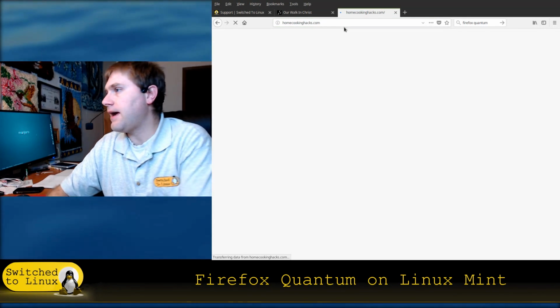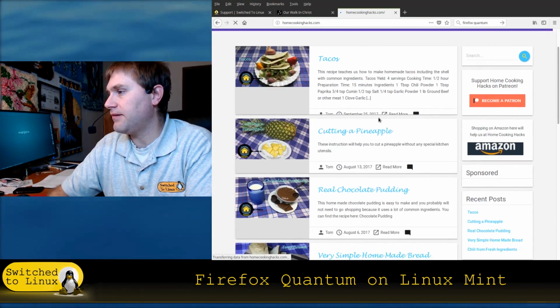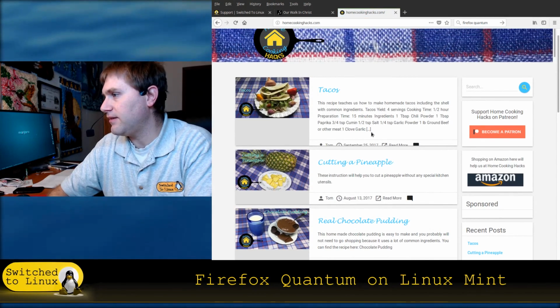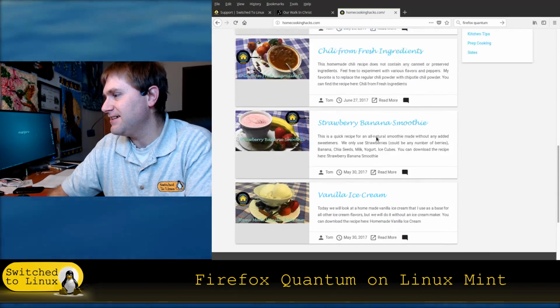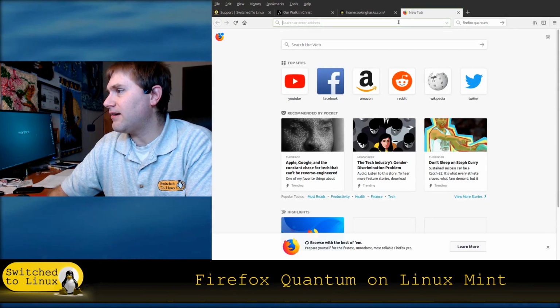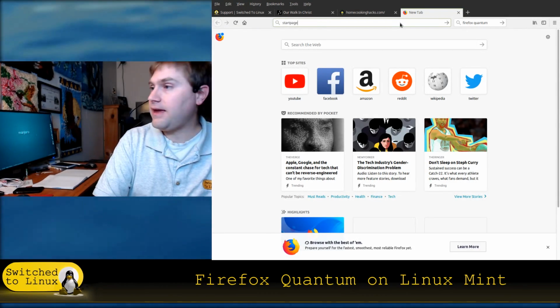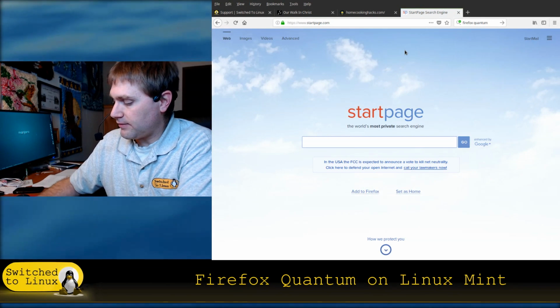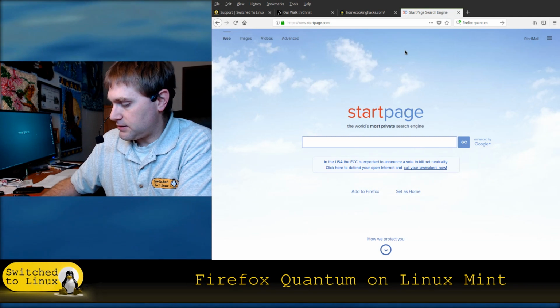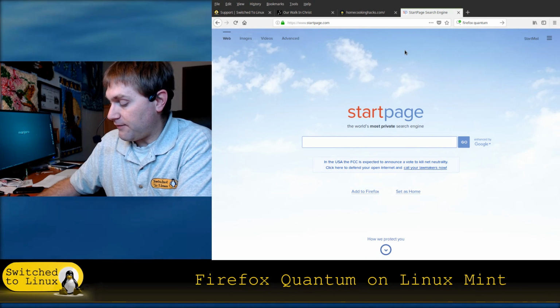This is Home Cooking Hacks. I'm just going to pull all these guys up. So you can come over here. I got to fix this one. That's an error there. I didn't put my break in there right. And then let's see. Let's go ahead and look at startpage.com. I'm just basically loading up a whole lot of things. And we're just going to have a look at what the memory looks like.